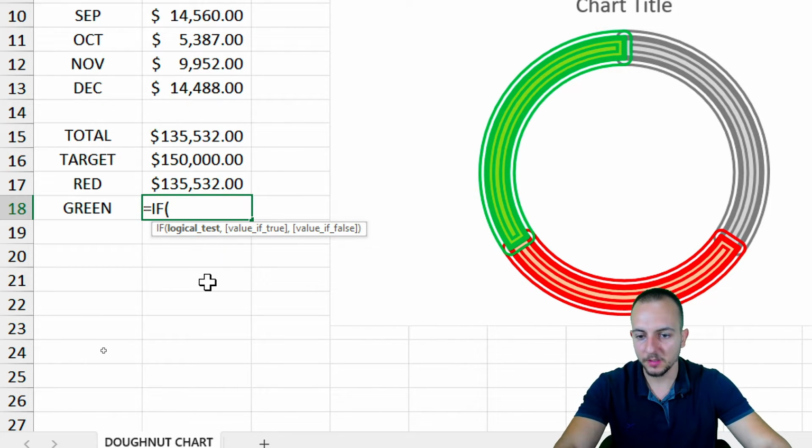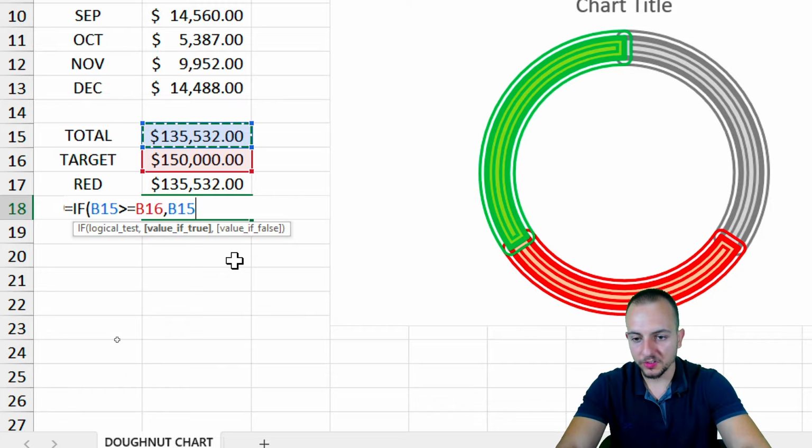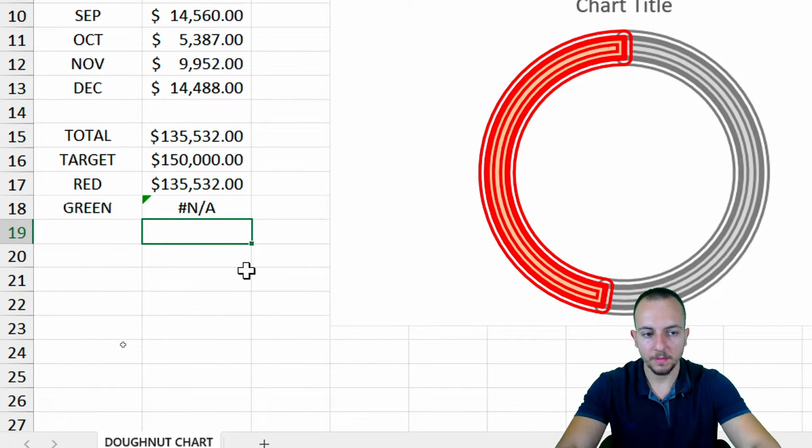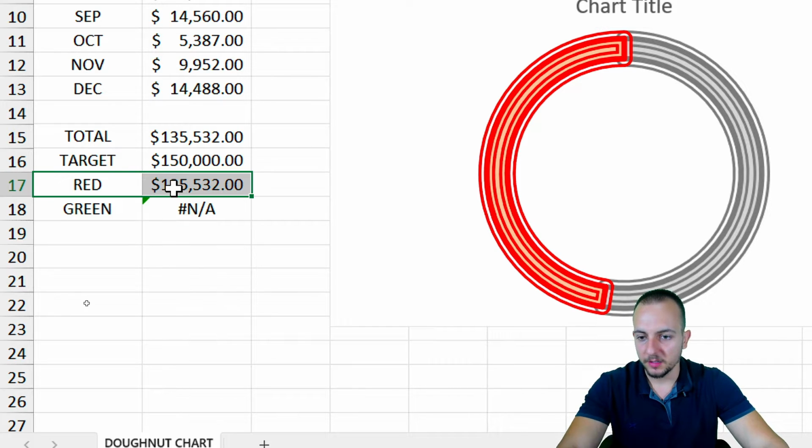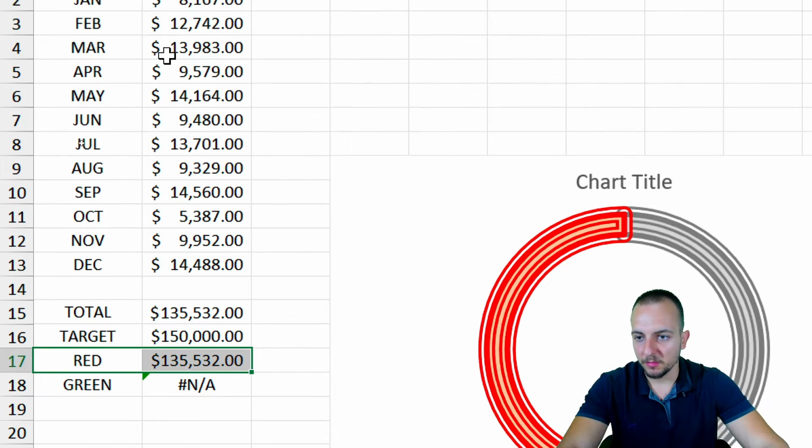Equal sign, IF function. The logical test now is going to be if my total value is greater than or equal to the target, comma, so I want to have the total itself. Else, comma, if it's not true, I want to have an error, that is the hash sign and /a, close parentheses, and then enter. Okay, so as you can see, now the chart is going to be always updated for us automatically whenever we have a negative value, or if the target was not hit, or if the target is exceeded, let's say.